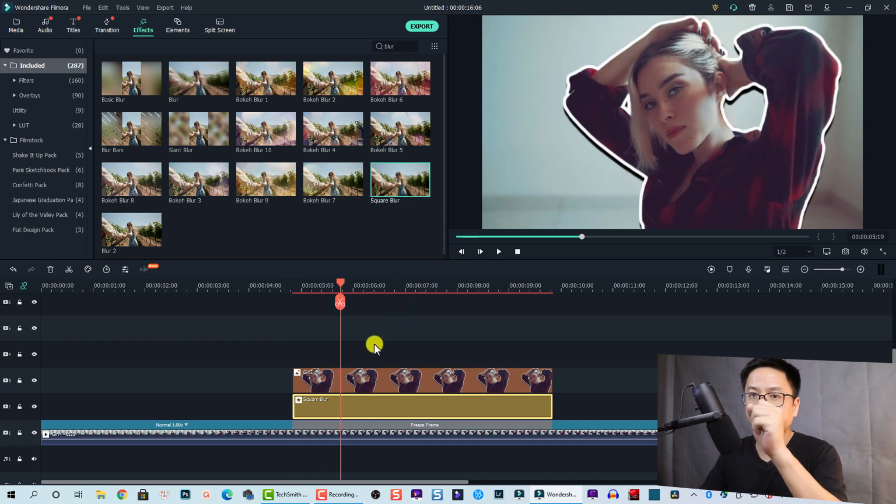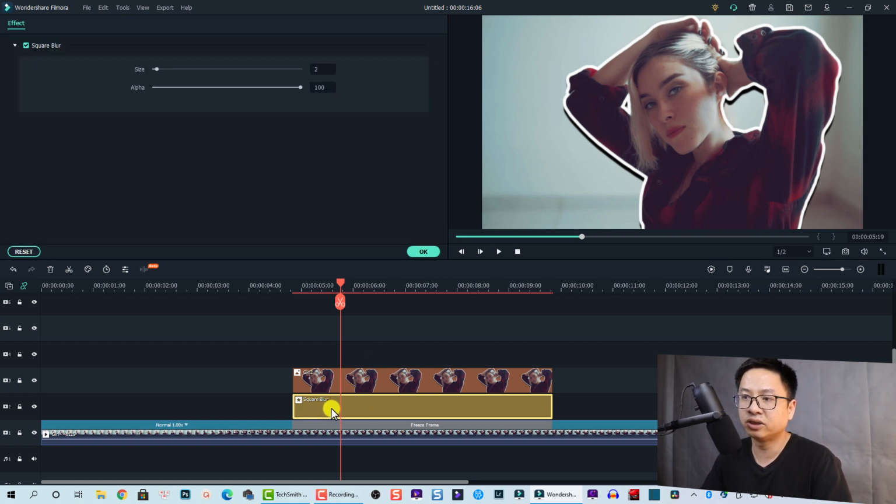The background is blur, by the way. I want to increase the blur intensity. To do that, double click on the square blur here and increase the size. Increase the size of the blur to maybe 15. Okay, and then click OK.